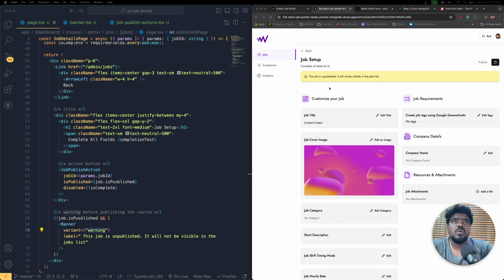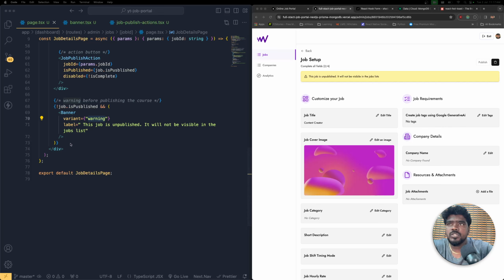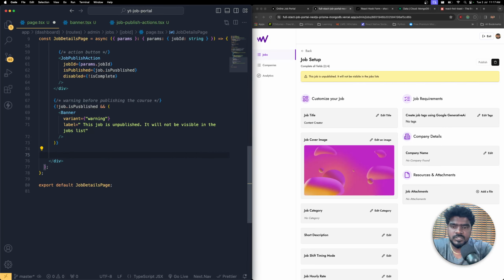All right then, so now what we are going to do is let's get back to our page.tsx and scroll it all the way to the bottom, right after this. Okay, so this is the place where we are going to design the container layout.